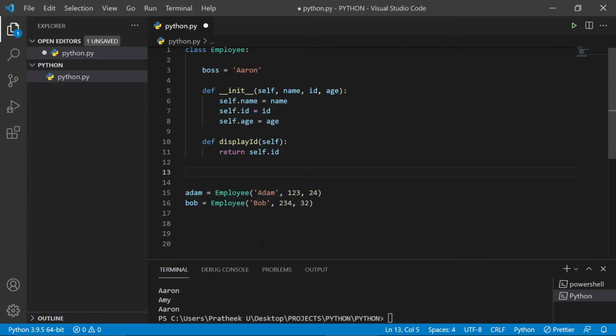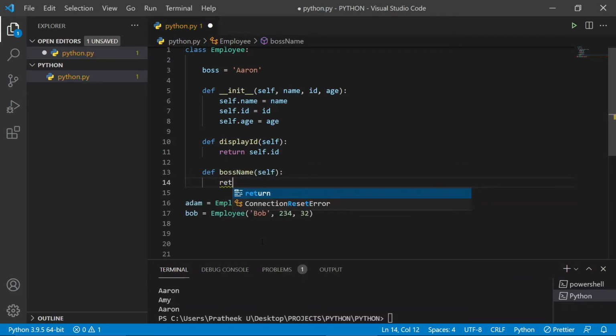Let's go ahead and create a method which will actually print out the boss name. So let's create a method, say boss_name, and we pass self, and inside it we will return the boss class variable. Now you can access the class variable by the class name as well. And remember, we can also access the class variable by the object name, the way we saw earlier. We can also do that by, instead of Employee, making use of self.